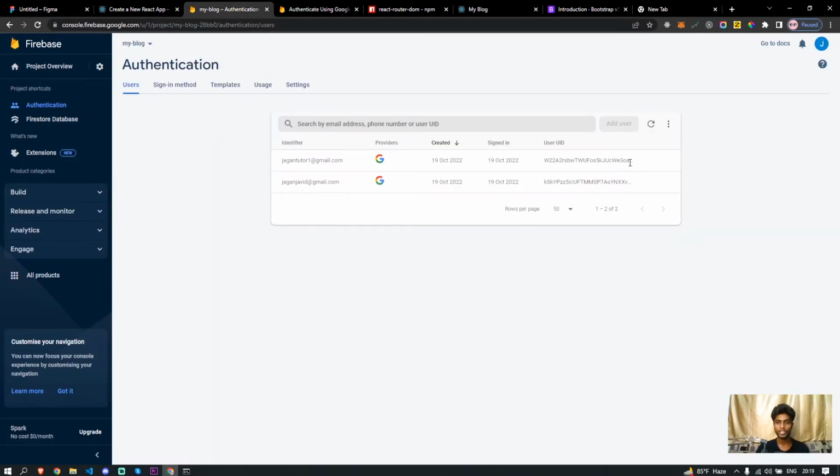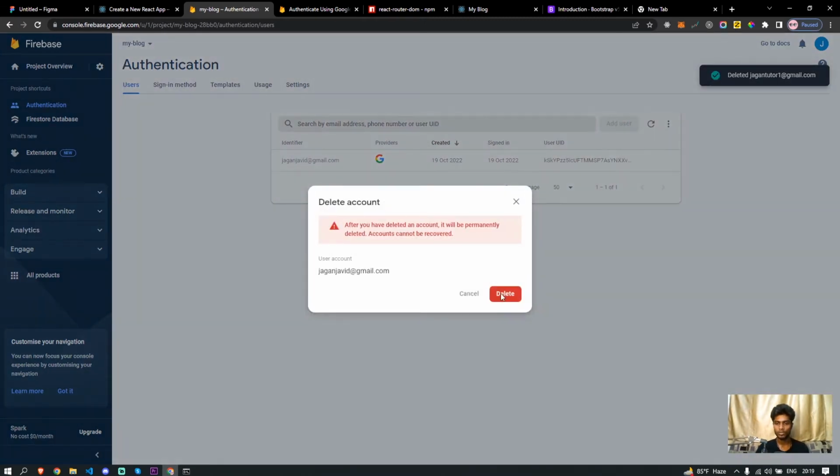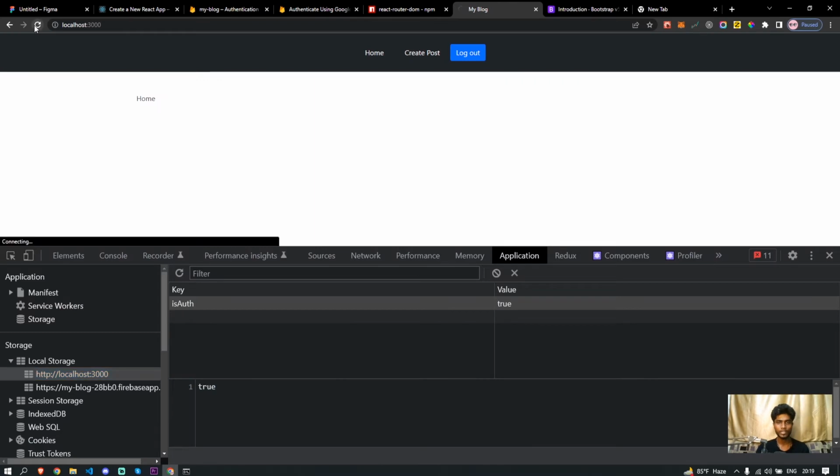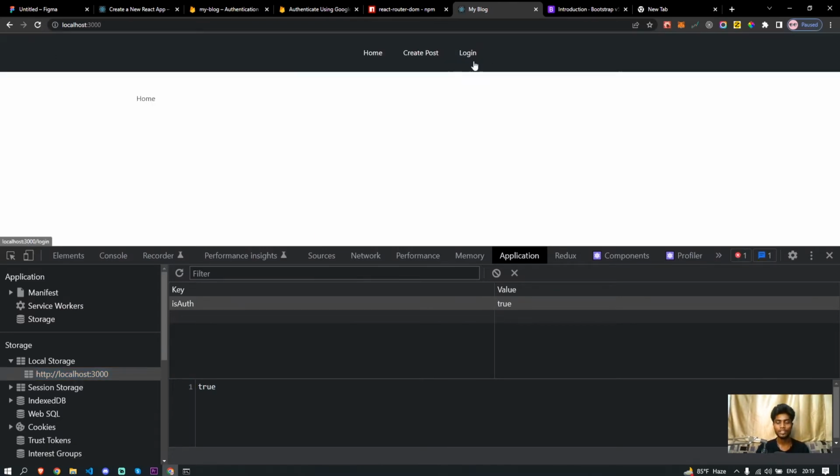Coming back to the authentication, I'll clear this out. I'll delete this account, and I'm going to delete this one also. I will delete both the Jagan Javed entry and the other email ID. If I come back to this and refresh, it's going to show login, because the auth state is now false.